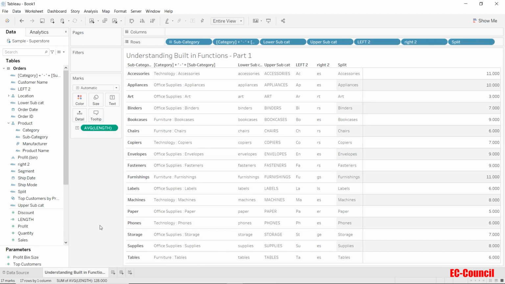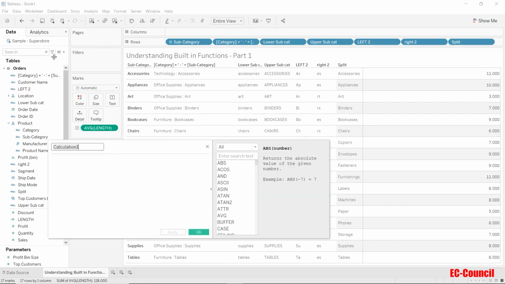Before wrapping up, let us discuss the last function, that is contains. This function is quite useful when we want to find whether a string contains a particular phrase or not. Let us quickly create a calculated field for the same.